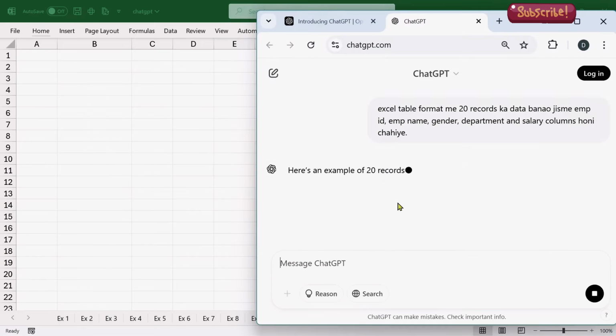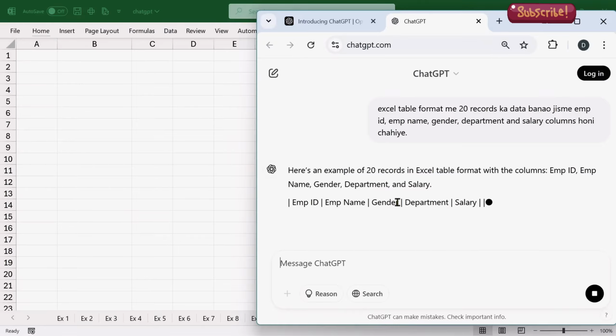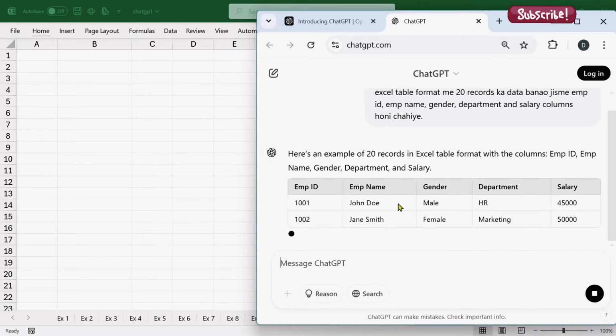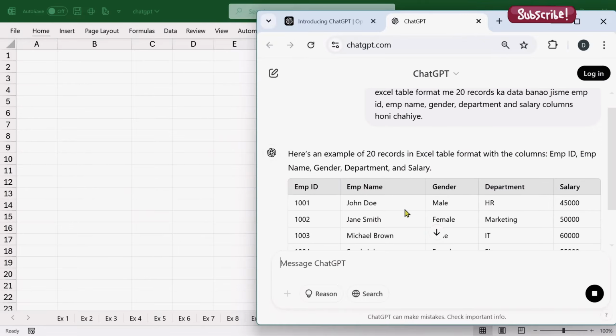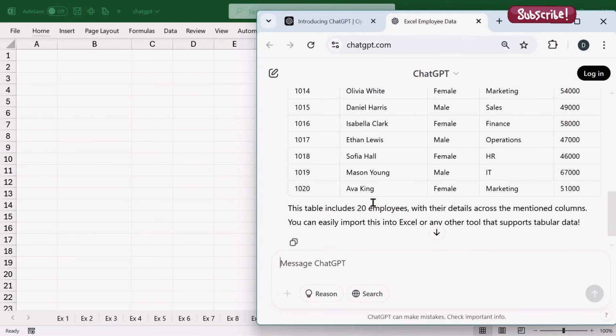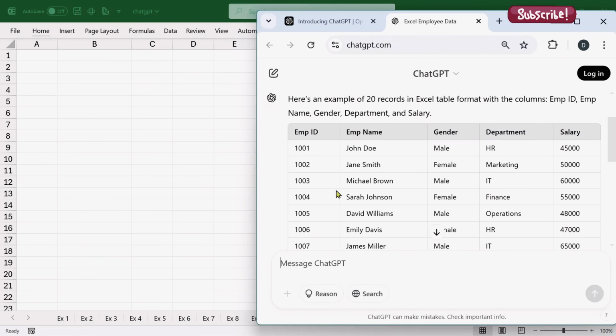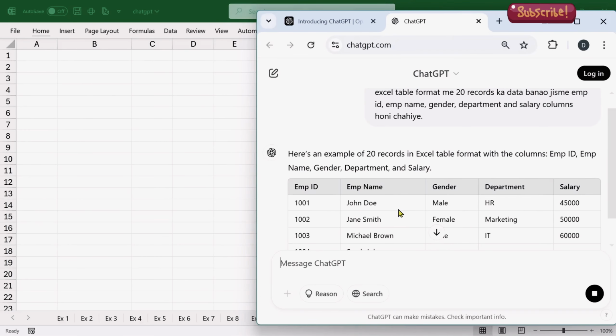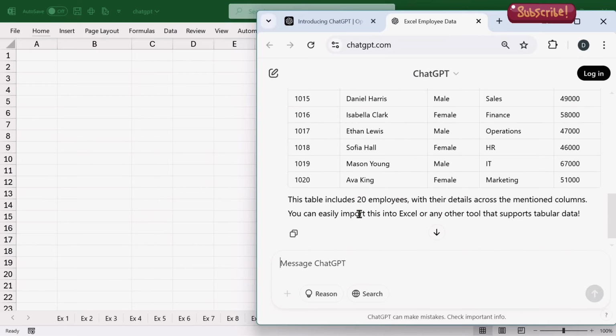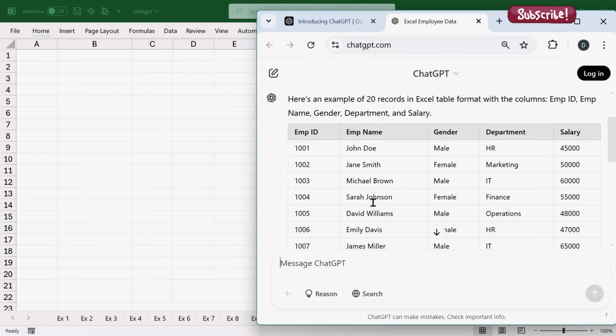Whenever you want to generate data, you must write Excel table format. Yes, I wrote here Excel table format. Then I typed 20 records. You can write 2,000 or 20,000, however many records you want. You can type that number. Then you tell it the column names: employee ID, employee name, gender, department, and salary. You type your prompt like this. Now let's see if it gives us data. And if yes, then how it gives the data.